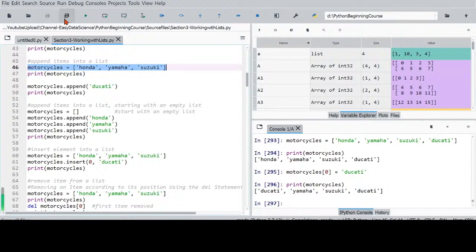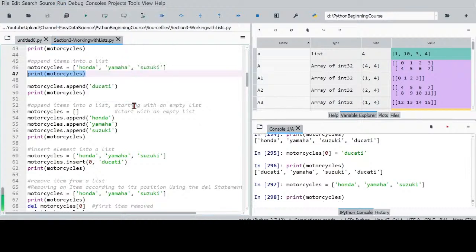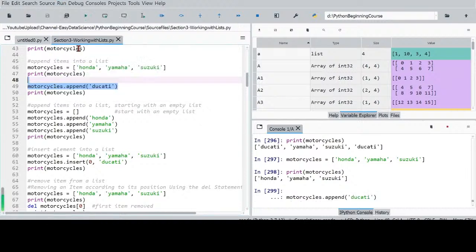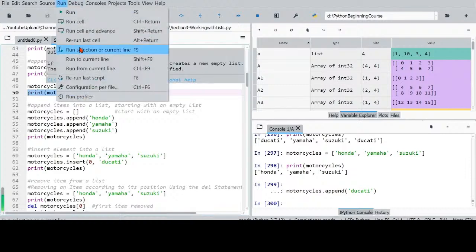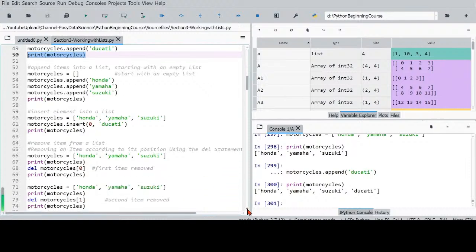Create this list with 3 motorcycles. Then we can append Ducati to the end of the list. So now the list has 4 cars now, with Ducati at the last position.